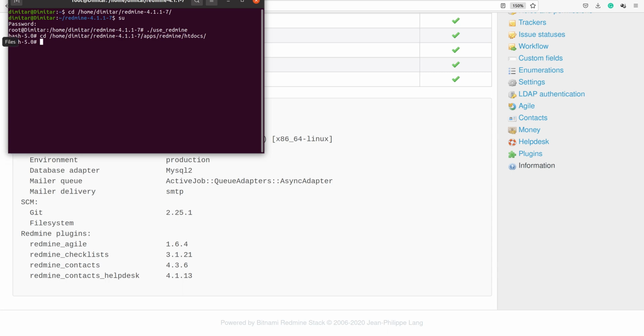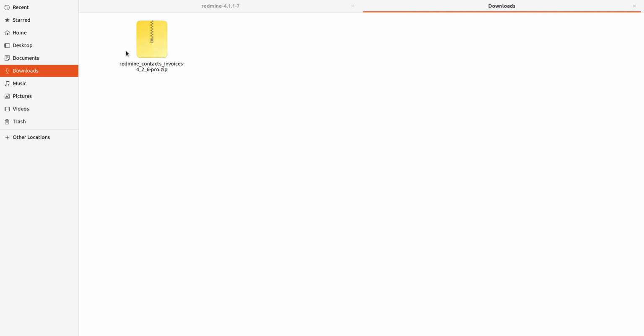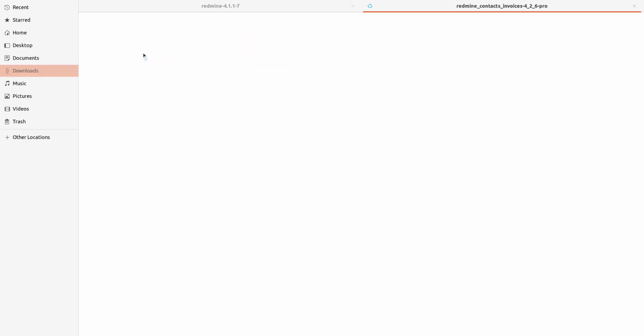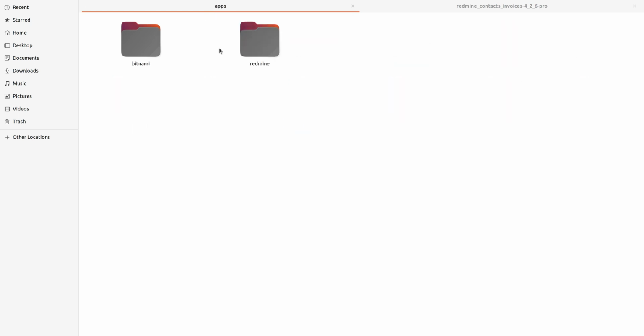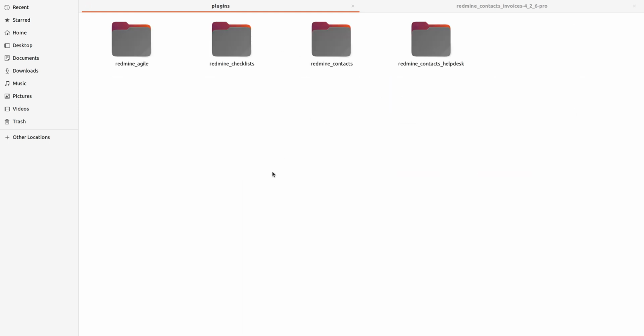Okay, so the next thing is to go to your downloaded zip file. So the pro version and the light free version are installed in the same way, in the same steps. So the first is to just extract your zip file and then go into the inner folder. It is Redmine contacts invoices. So when you copy it, you have to go back to your main Redmine folder and then click on apps and then Redmine and then htdocs and then plugins. Here you have to paste it.